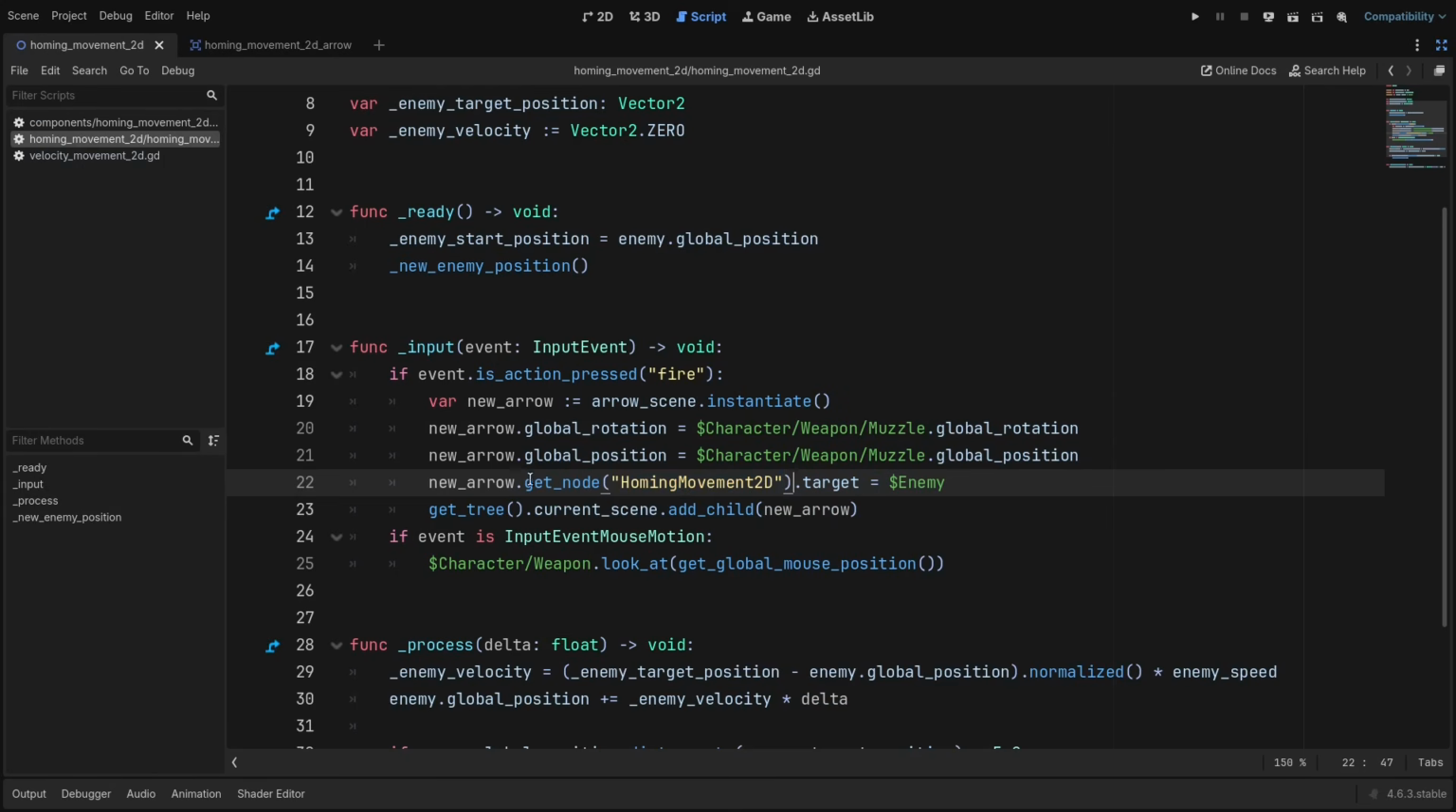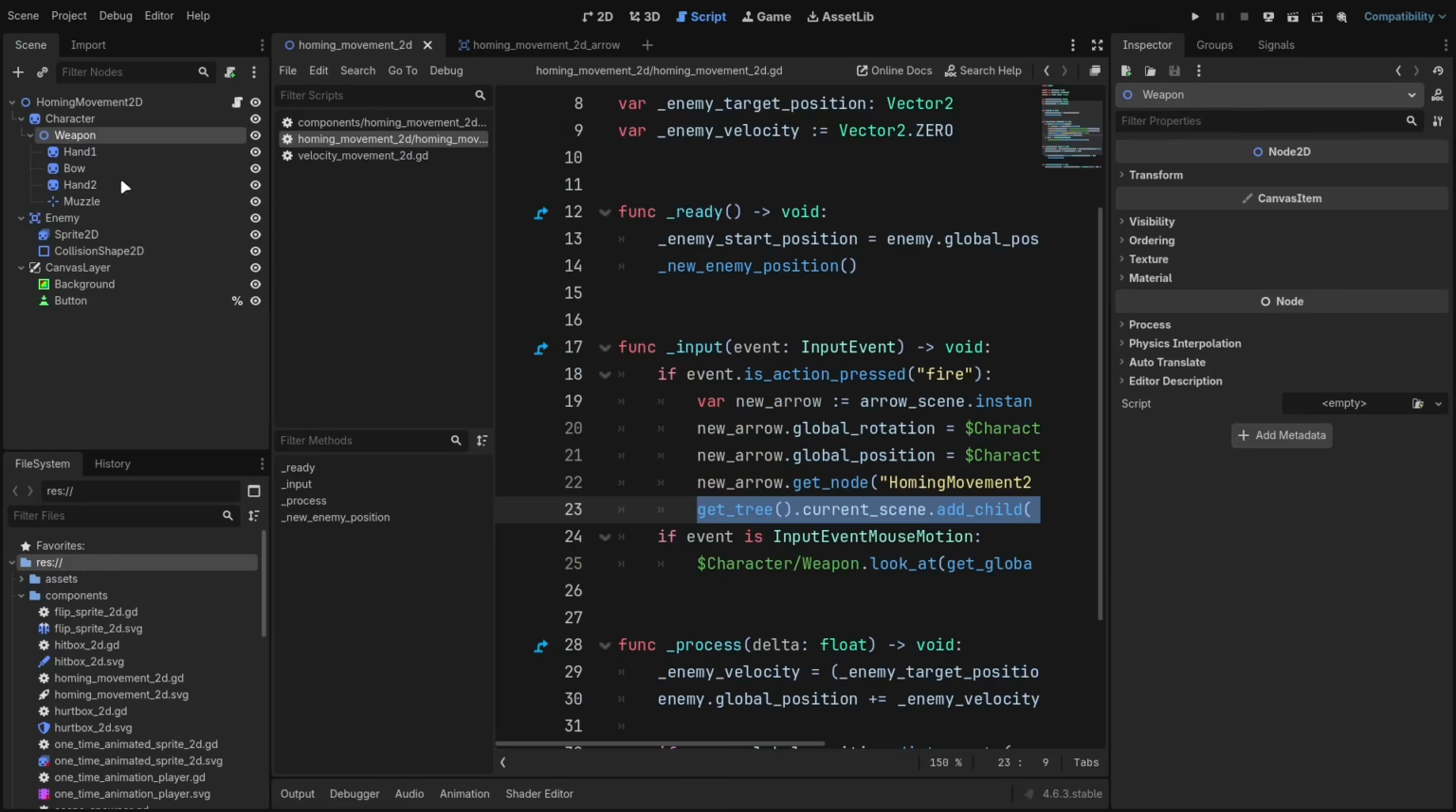So what this does is it grabs the homing movement 2D node, and we know that it's a homing movement 2D component, and it has a target export variable, and we set it to the enemy. So the owner of the homing movement 2D component will chase this target, which is the enemy itself. And finally, when we have everything set up for the arrow, we just add it under getTree.currentScene to solve that problem of spawning it, right?